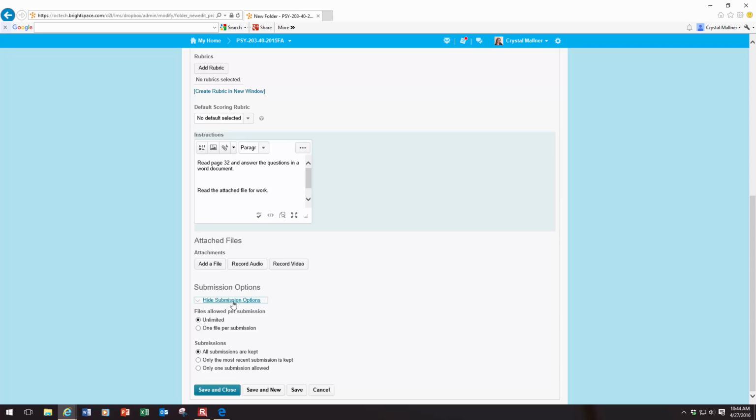You would hit Show Submission Options, and you have two things that you need to decide. How many files are allowed per submission? Let's say the student has a paper and they want to submit their paper and also their thought process, their timelines and outlines. And so they would have multiple files that they would need to submit. So you would want to select Unlimited. If you only are allowing one file, then you would select one file.